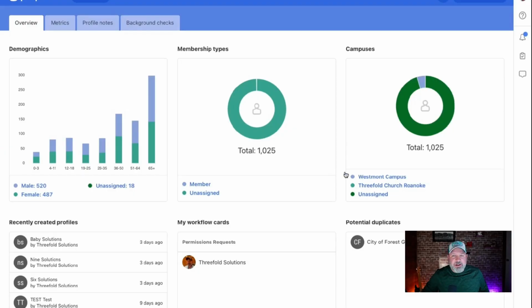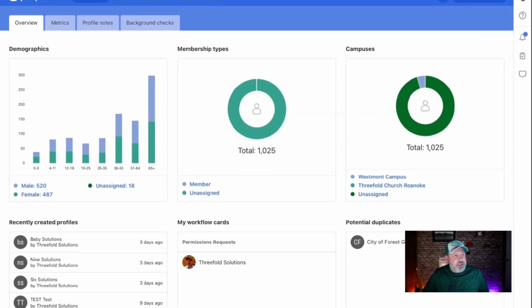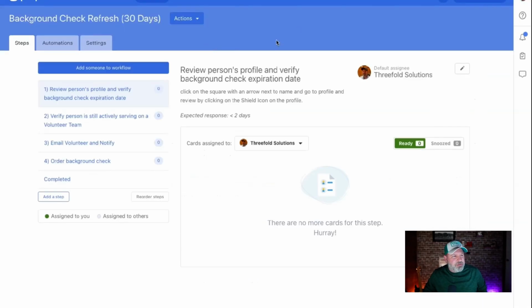Let's take a look at those updates. Okay, let's jump in here. To start off with, the first thing I want to show you is a new workflows feature. So I'm going to click on workflows, and we're going to work from the most recent backwards. Let's take a look here on my background refresh workflow.